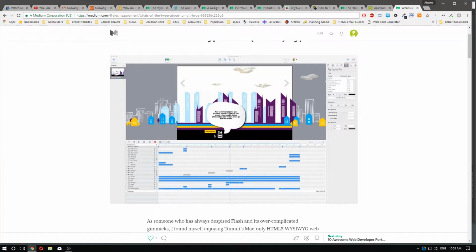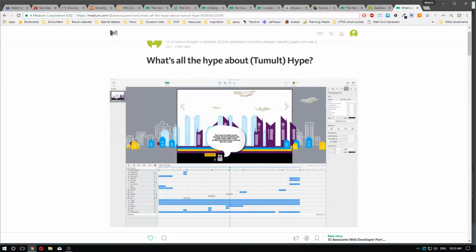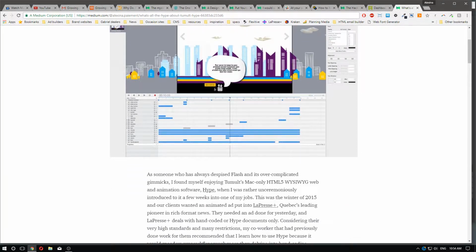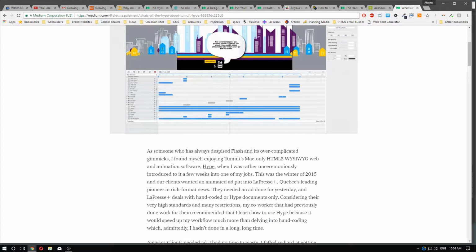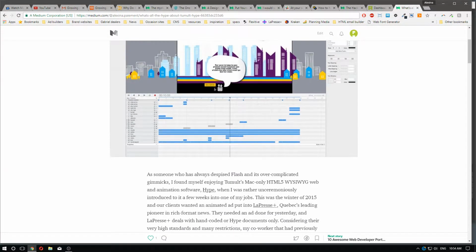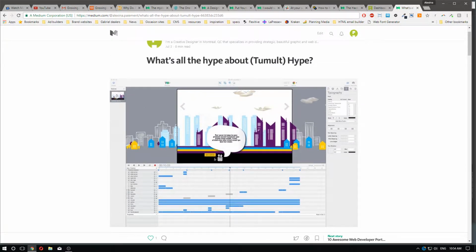So Hype is a program that lets you emulate stuff that you would have been able to do in Flash, but on a lesser level, because the animations are not quite as advanced as Flash used to be, but it's very browser friendly. It's very mobile friendly as well. So anyways, I wrote an article last year actually, but I posted this article on Medium a few weeks ago, and so I thought I would read it for you guys and tell you what Hype is all about.